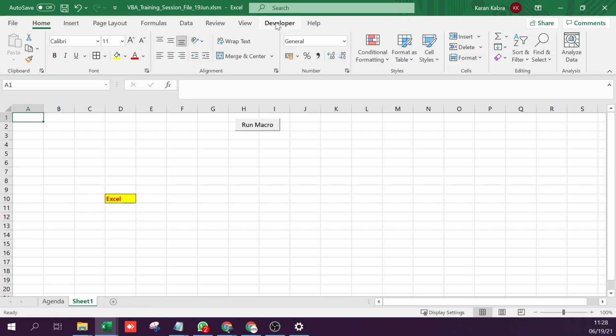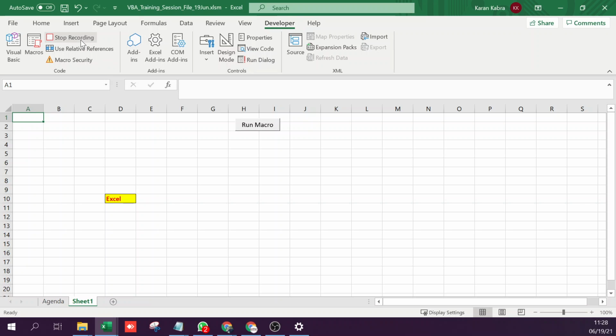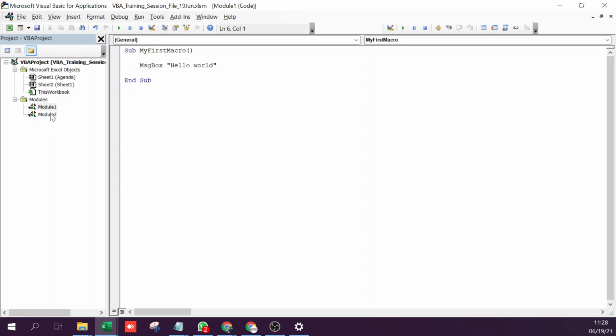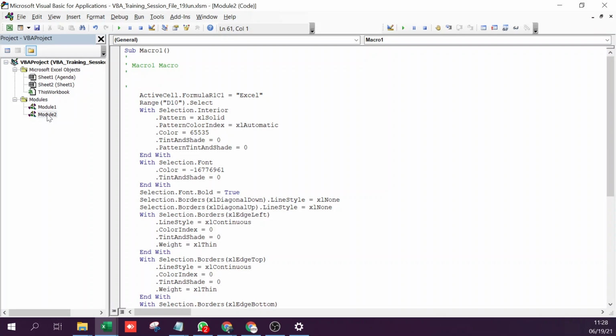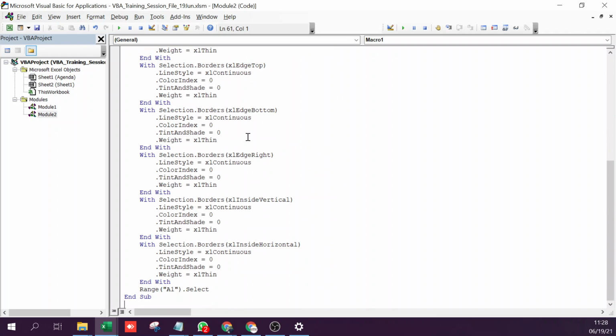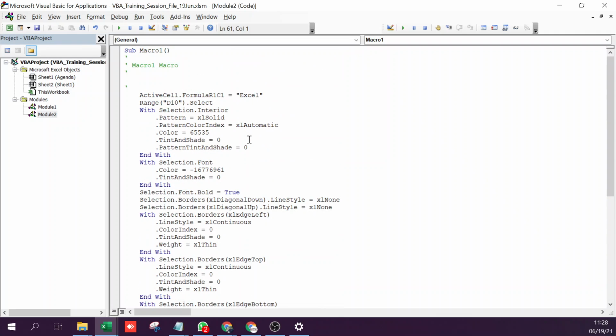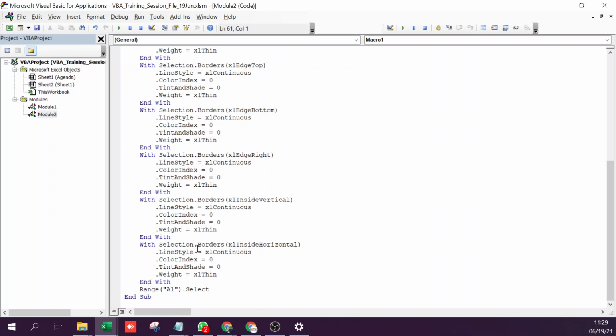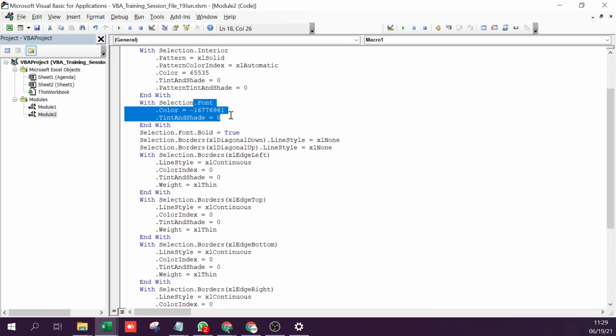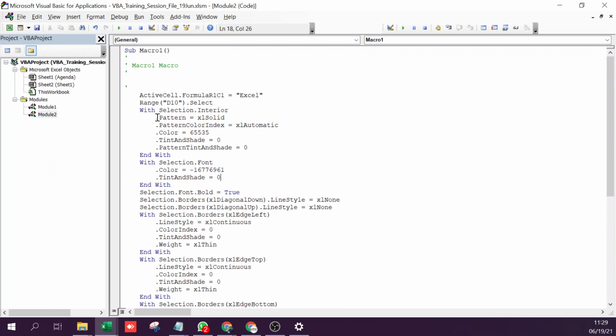So what I can do is, first I go again to Developer and stop recording, because I'm done with my recording. Otherwise it will keep recording till you stop it. Now I go to Visual Basic. You can see that automatically a new module has got inserted here. I can just simply click on the module. It is showing me the code that has got recorded. Don't worry about it. Trust me, even I don't remember this code for borders, this code for font color. I don't remember this. I just record it anytime I need.